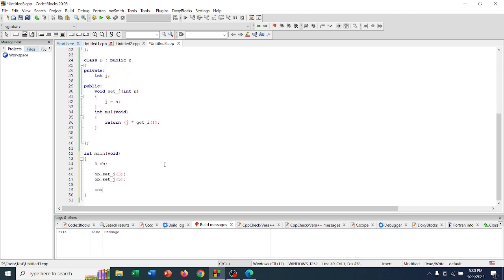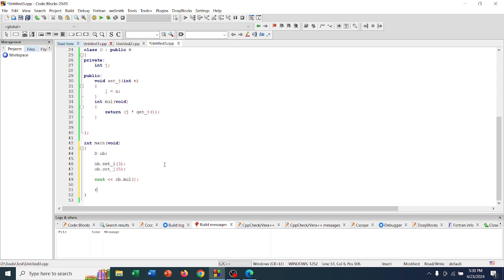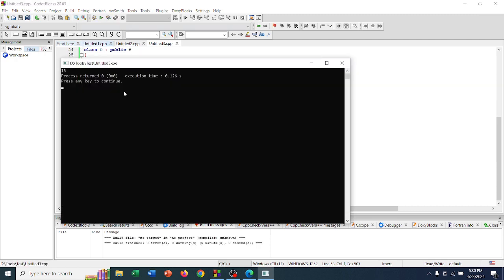And now output cout ob.mul. Return 0 because I put it as an int main and not a void main. Okay, if this works, I should get 15 as my output. Hey, there we go. It worked. I got 15 as my output. Nice.